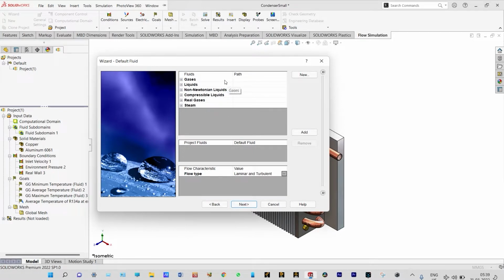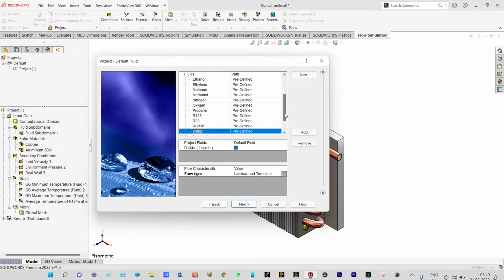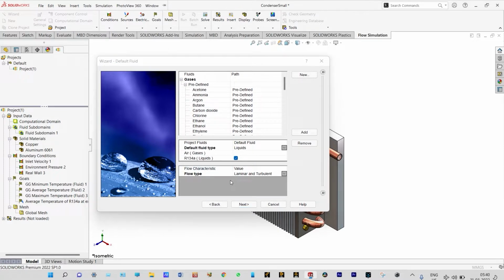Next to that, gases. So we're considering freon at high temperature, it will be in gaseous phase. Definitely we're considering R134a. Excluding that, we need to consider air also. We have considered freon R134a and air as fluids.